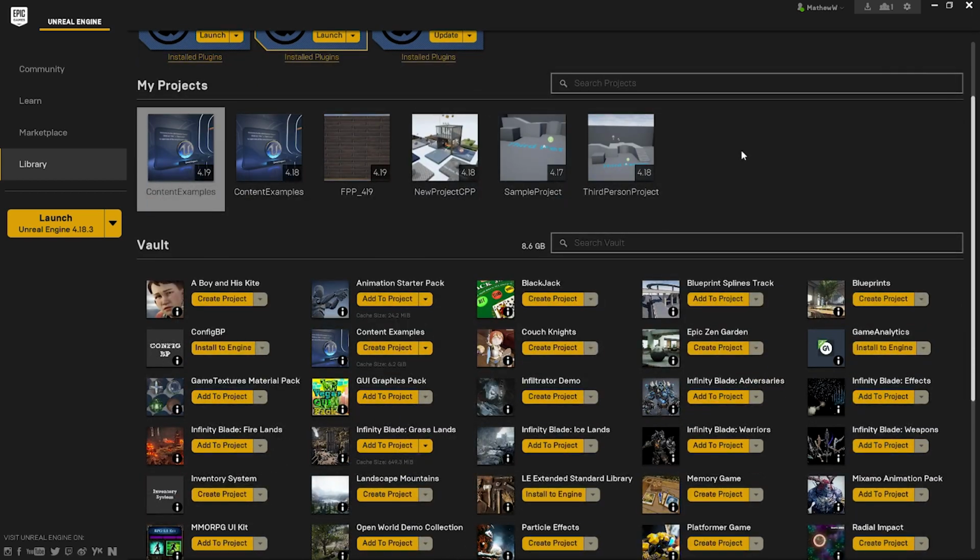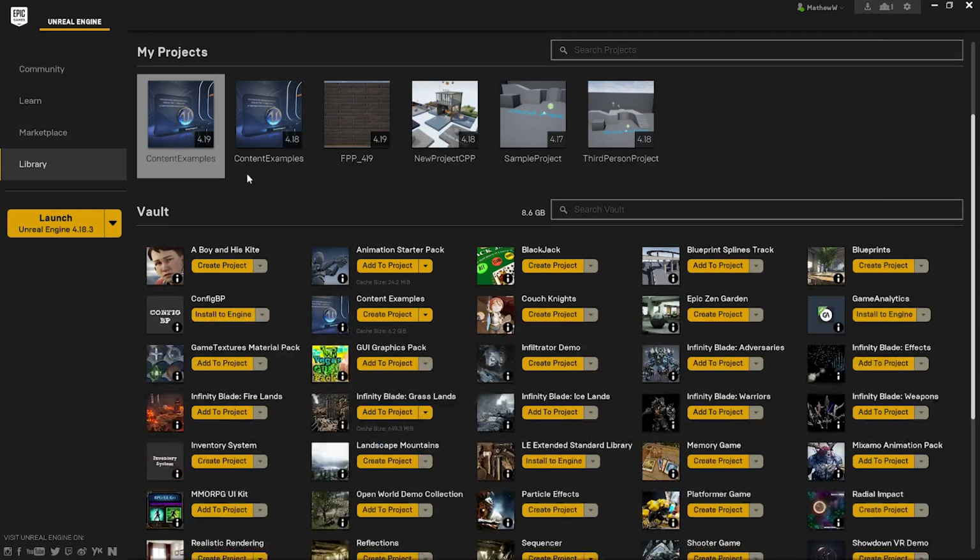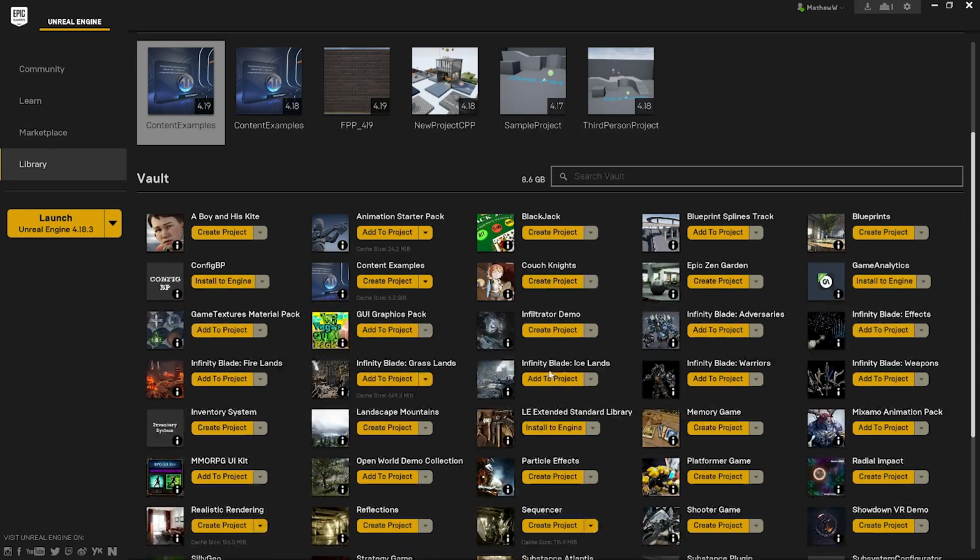Lastly, we have our vault at the bottom section. This is where items from our marketplace and our library and our learn all come together. So for example, if I download the content examples from the learn tab, it comes into my vault and I can create a new project for learning. Let's say I get something from the marketplace, like an Infinity Blade asset pack. It goes down here and I can add those items to a new project.